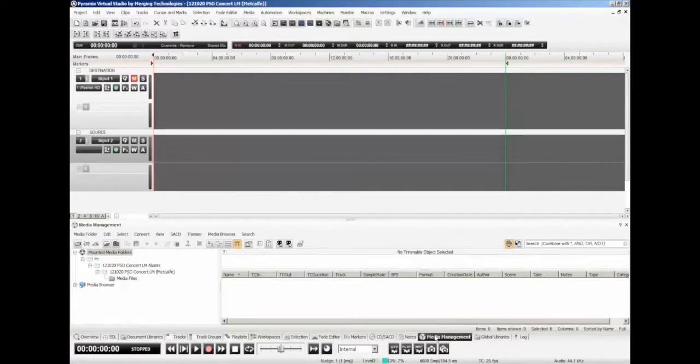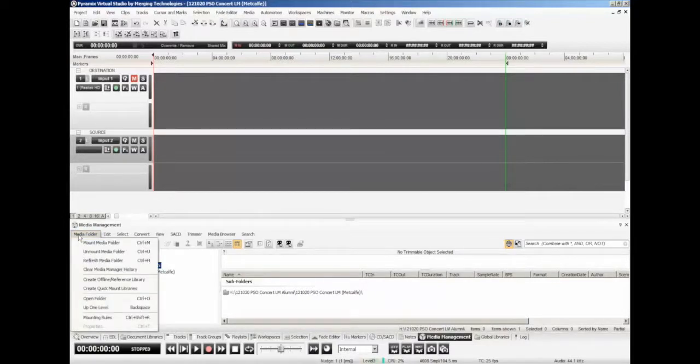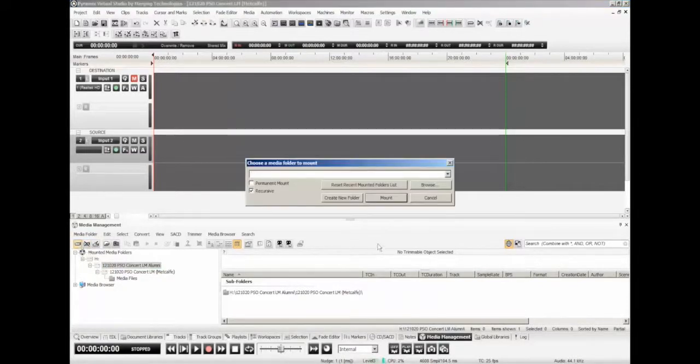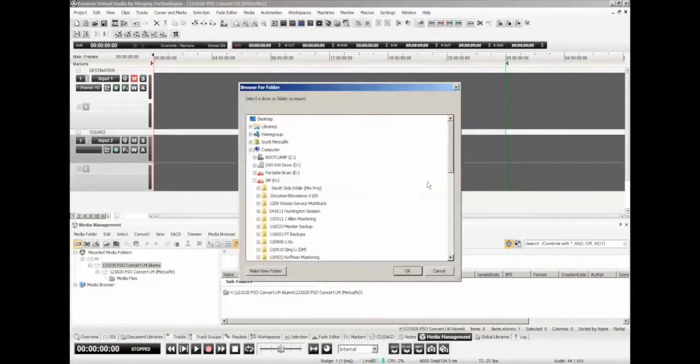We come over next to the media management. We need to find the folder in which these audio files are stored. So here is the folder on that drive that has the audio files, and I need to come up here, and I can either click under the media folder, mount media folder, or I can click this icon right here which does the same thing, and I can browse here, say under my SM drive.